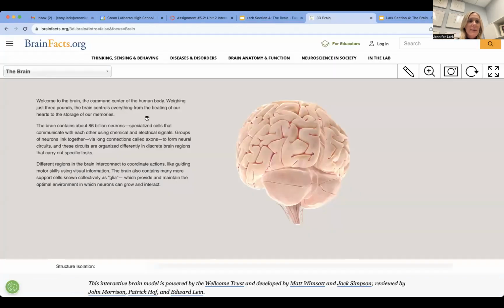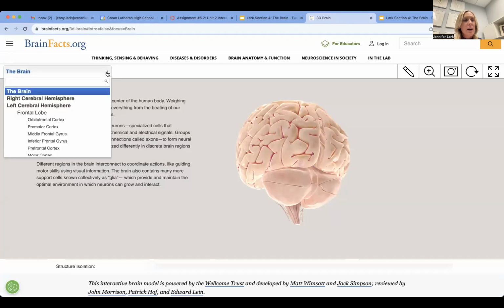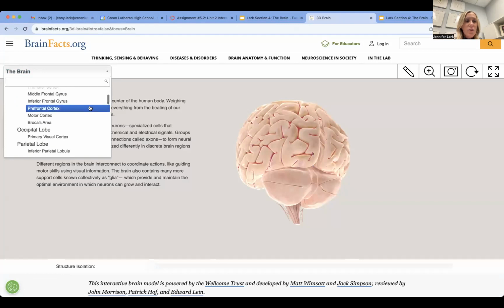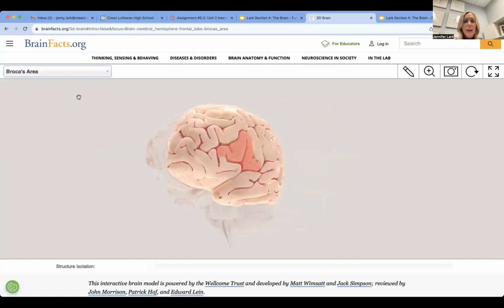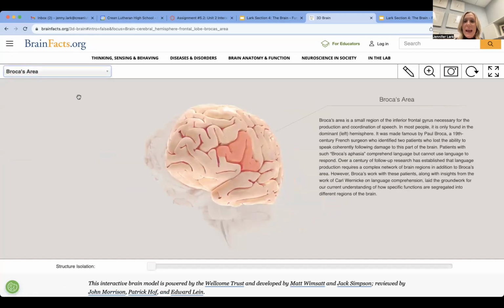So for instance, if you go up to the left-hand side here of this website and click on the down arrow, you'll be able to find any of the structures that are listed in that particular advanced organizer in your chart. You can go ahead and click on something like Broca's area, let's say, and it's going to rotate the model so you can actually see that area of the brain, and it'll tell you all about the function of that particular area of the brain, as well as give you some fun, interesting facts.